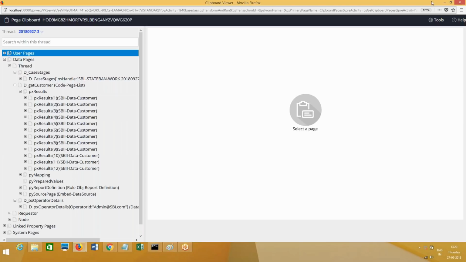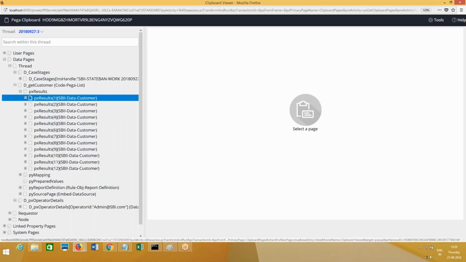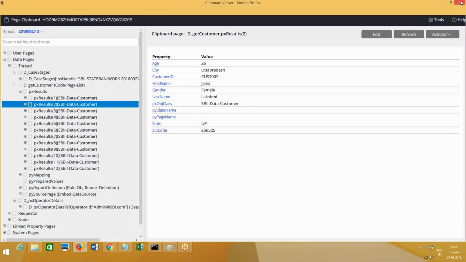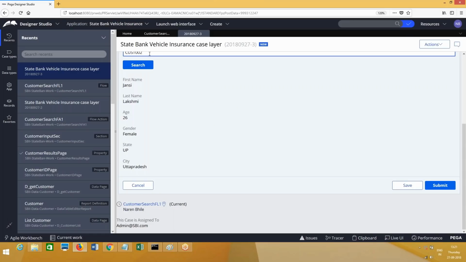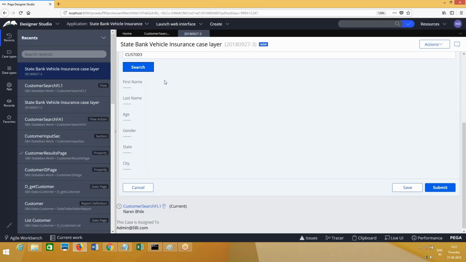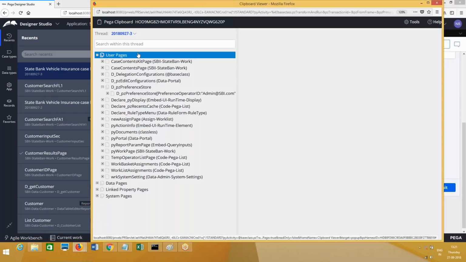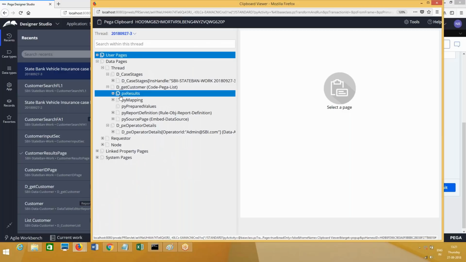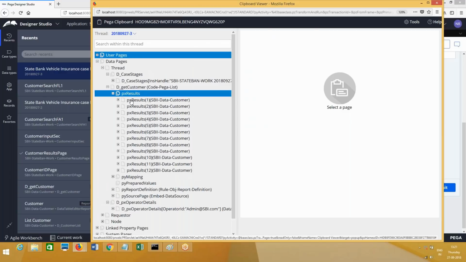But what is the result that is being assigned here onto the clipboard? See, this is cust001, this is cust002. Cust002 has first name, last name, Jansi, female, Uttar Pradesh, Lakshmi, like this. And here if you go ahead, the same data is being retrieved. Suppose if I enter cust003 and then search, there's no 003, it seems. Enter 1 and then search, 1 data is available. So if you go to clipboard now and see here data page, customer 001 is there, customer 001 with this data.